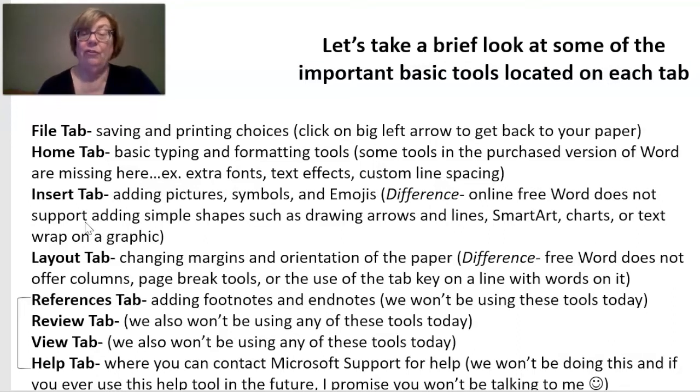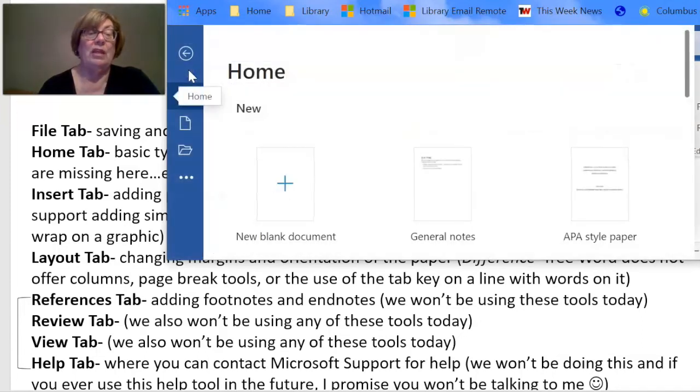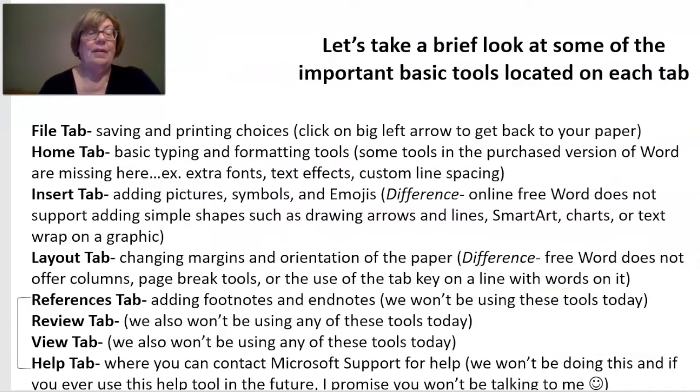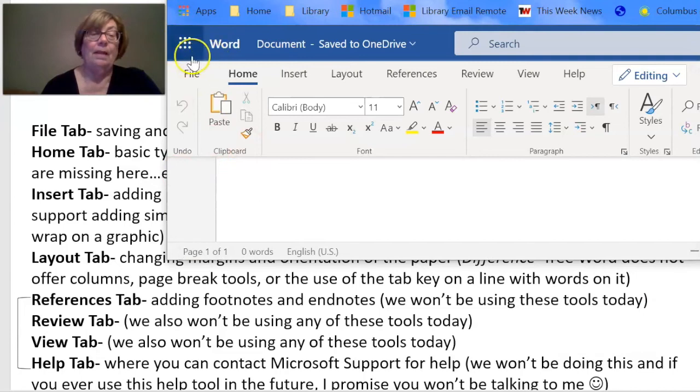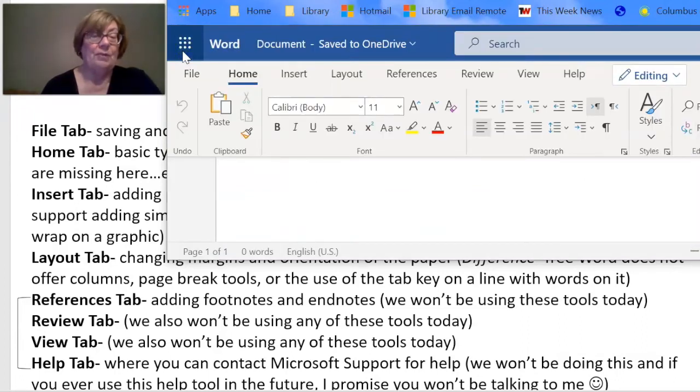So you can click on the File tab if you're using a free Word document, so that you can see what's happening. The File tab lets you have saving and printing choices. If you want to print your piece of paper, this is where you go, File, Print. If you want to save it somewhere else, you're going to say File, Save As. And we're going to talk about those options later. Right now, if you click on this circle right here that has an arrow in it, it'll take you back to your piece of paper.